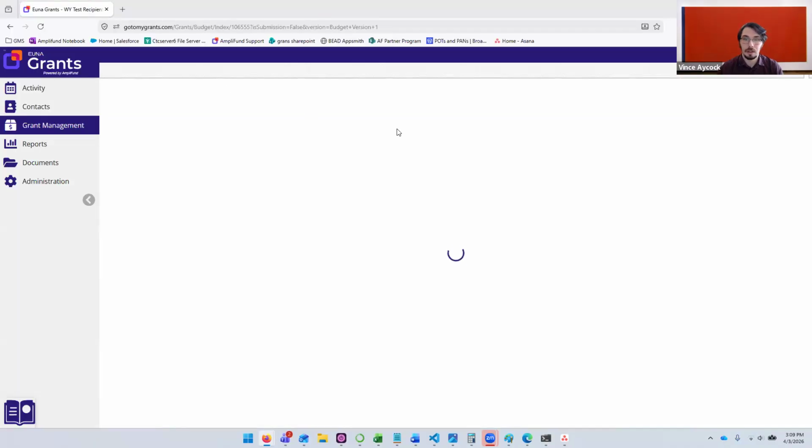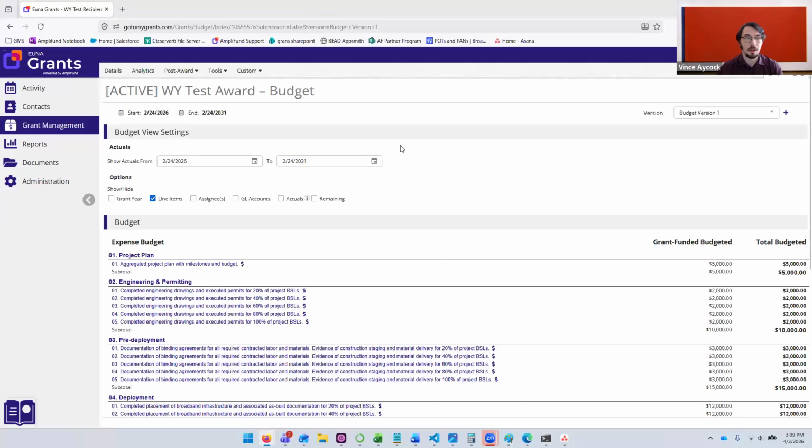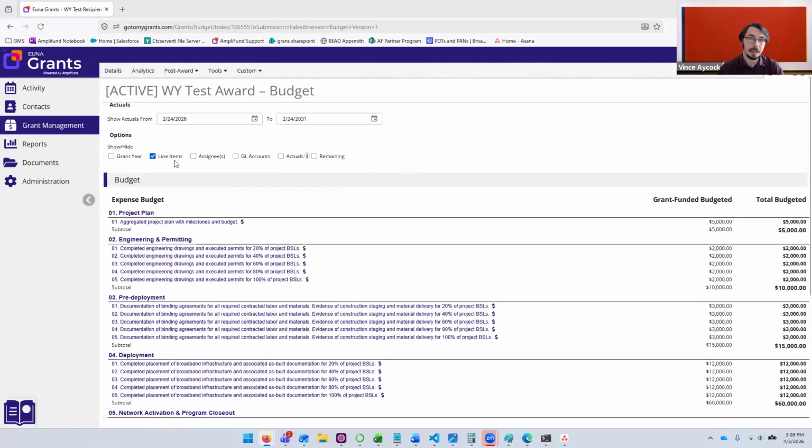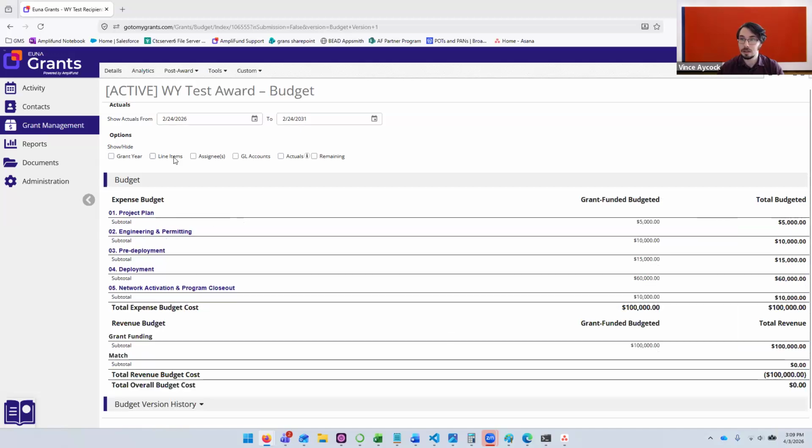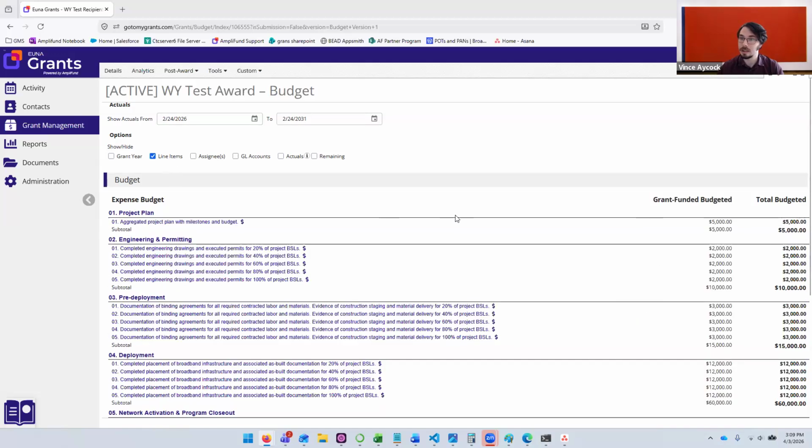So in here, you can see UNA calls these expenses, but it's really more accurate to think of them as your milestones. By default, this line items is unchecked. I recommend checking it. It just makes things a little easier to see. And you can see here, I can check, okay, my project plan, I have one milestone for 5,000. My engineering, I have 5 for 2,000. That sums up to 10,000. It's a good way to reference your budget without digging through your contract.